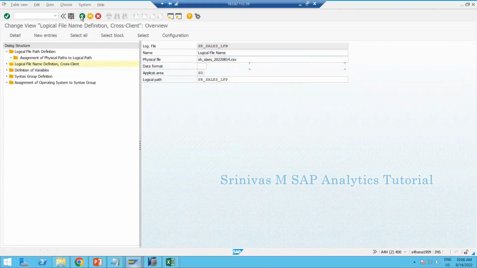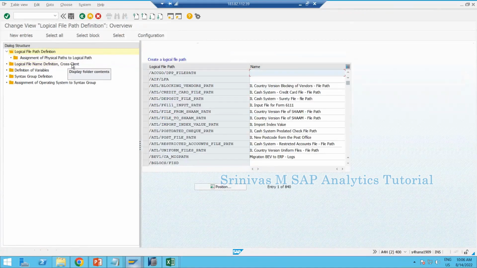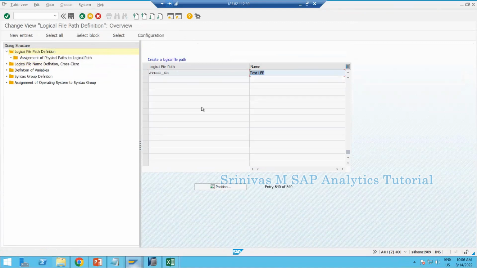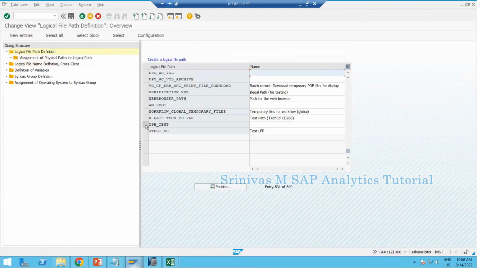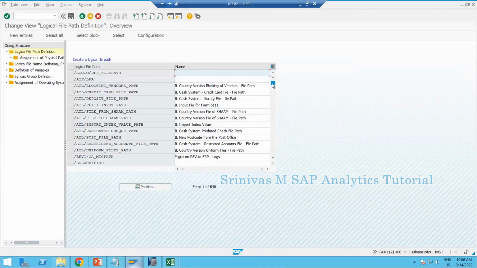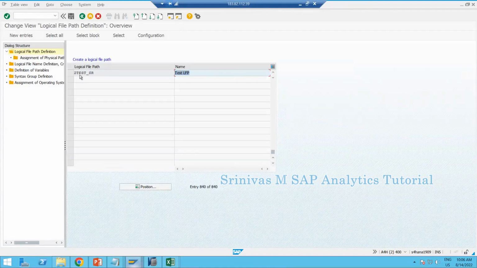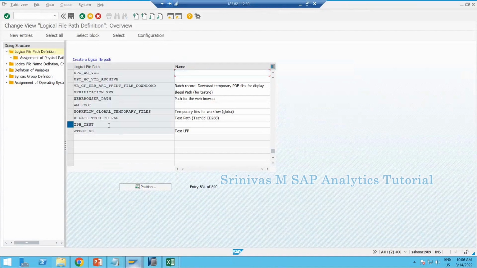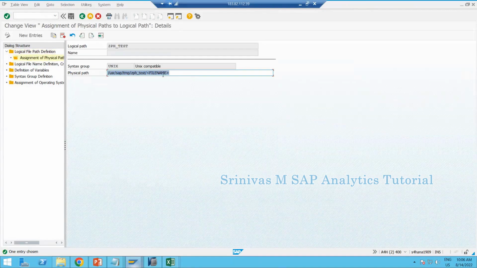Okay, now come back one step. At any point of time, if you wish to see what you have created, we need to know how to see it also. First, double click on the logical file, because I am re-entering my transaction code /n file. Next, I am scrolling down to my logical file path. Select the logical file path, double click on the assignment, then the corresponding assignment will be opened here. So here you can see under which folder you are trying to store your physical path.